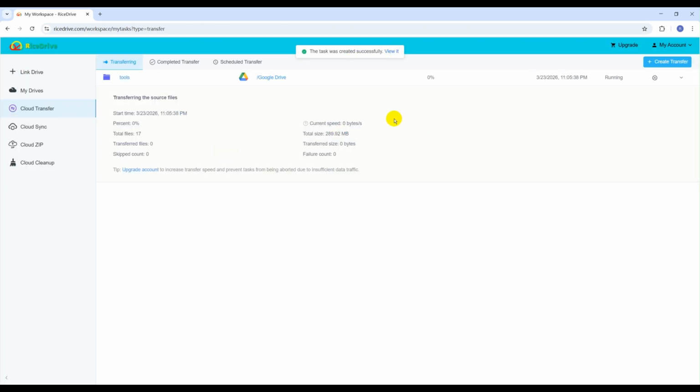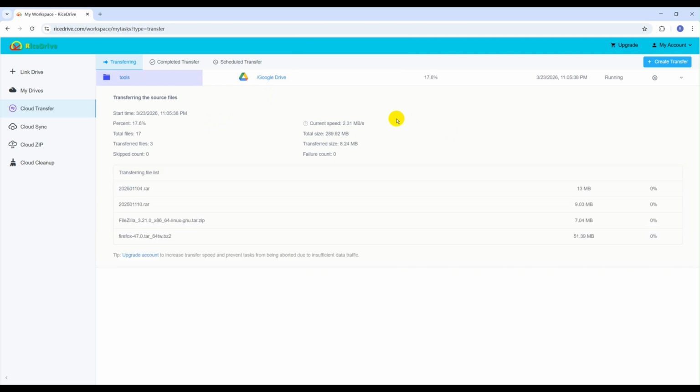The activity has started. You can close the web page and focus on other important tasks. RiceDrive will run in the background to complete the operation.